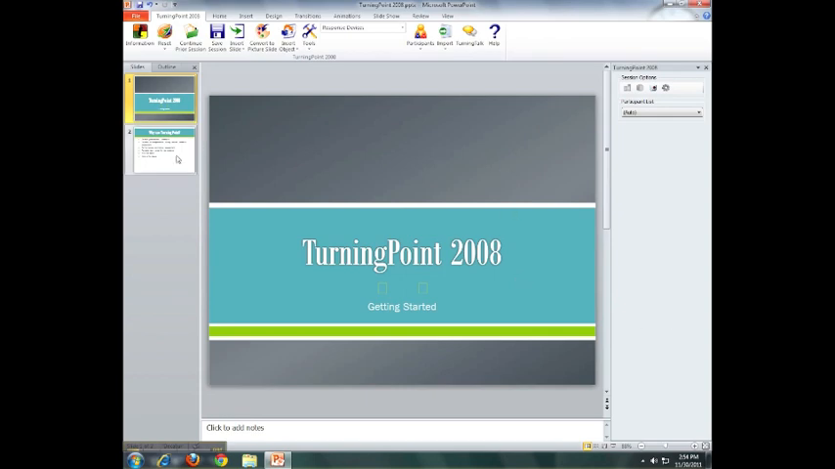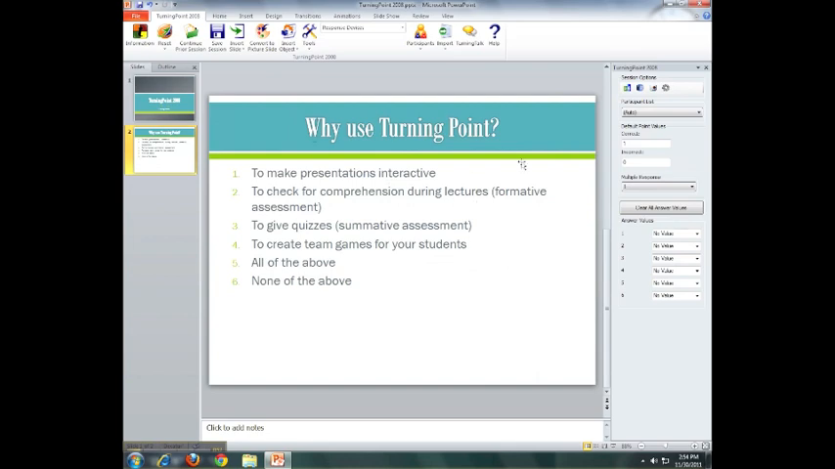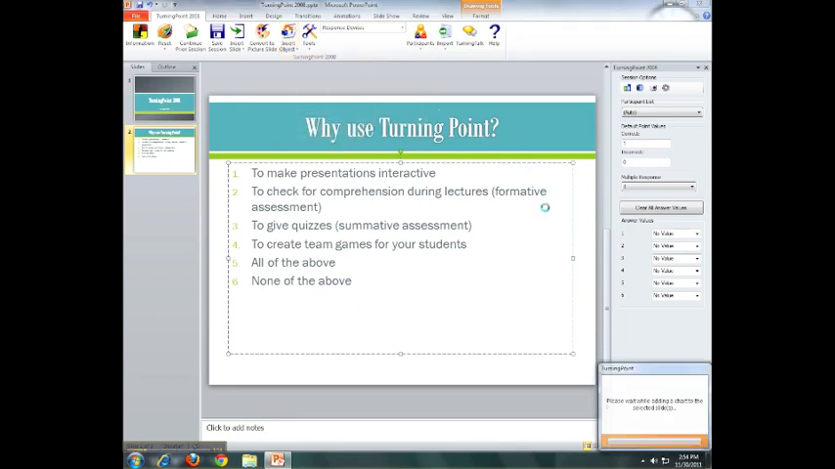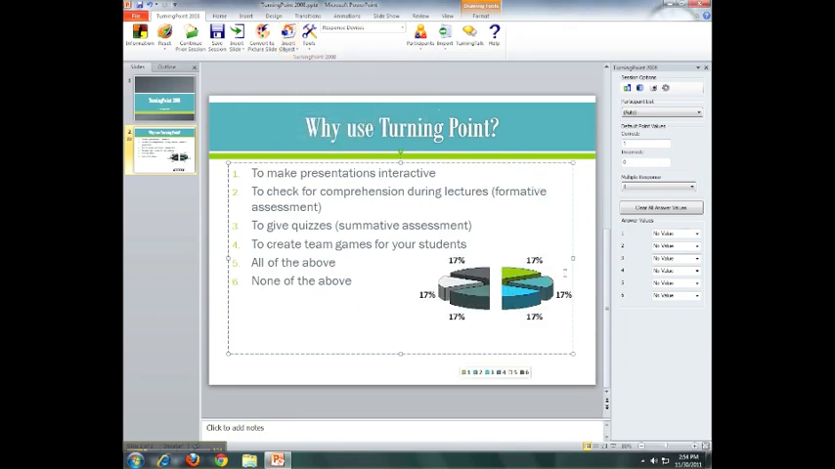In this case, we have a slide that we've already created in PowerPoint, and notice we have the question up here in the heading, and we have the answers that are optional choices down below. To make this interactive, we're going to go to Insert Object, Chart, and choose the type of chart that we would like to add. And you can see that it'll add that in.